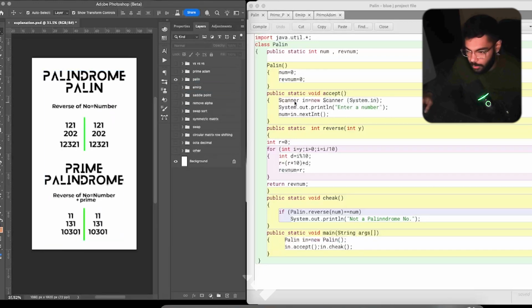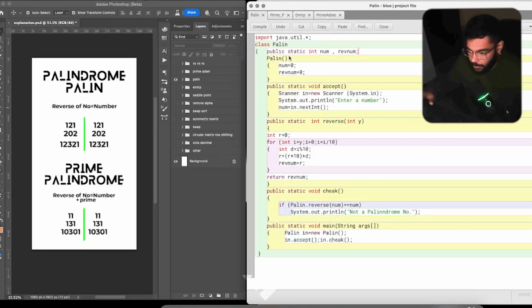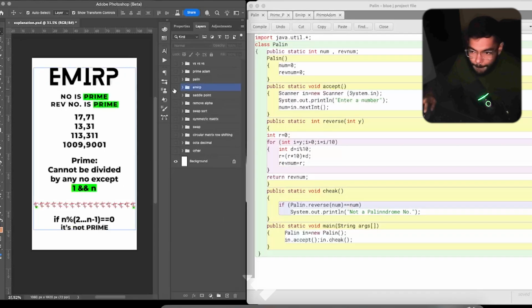After that, let's go through the program of all of those as well. So this is the program for Palin number or palindrome number. What we do is just reverse the number and then check whether the reverse of the number is equal to the number or not.